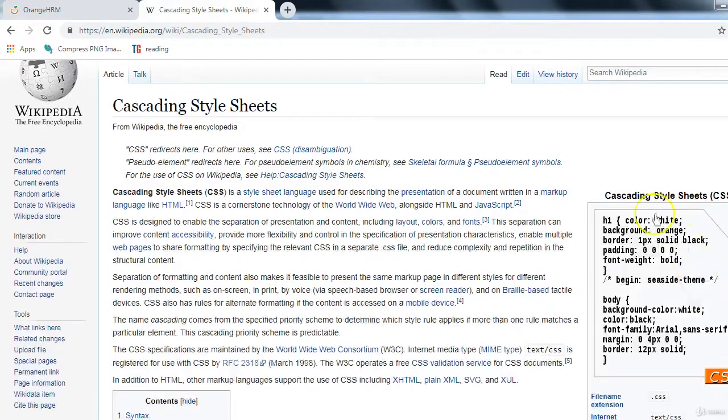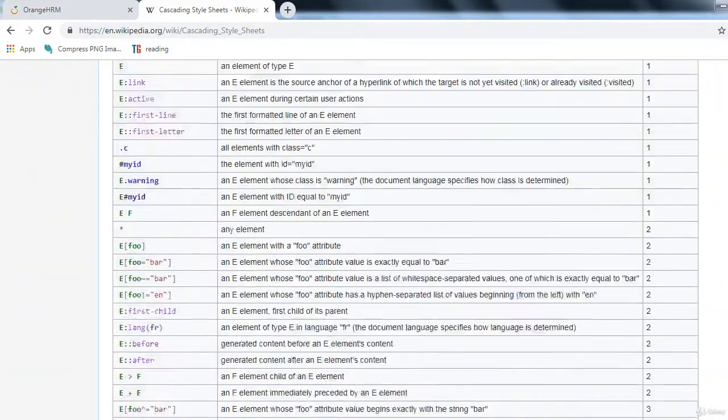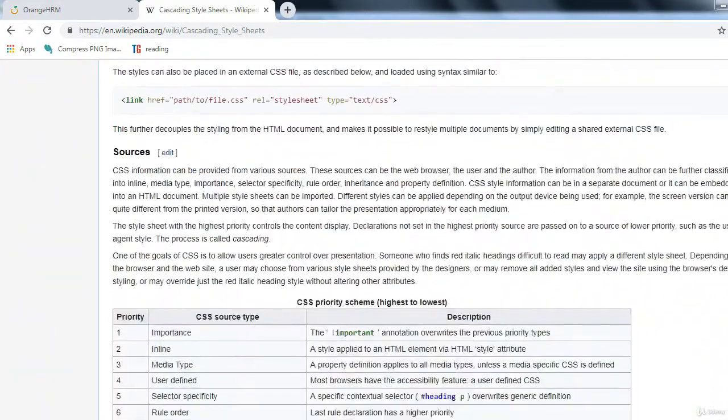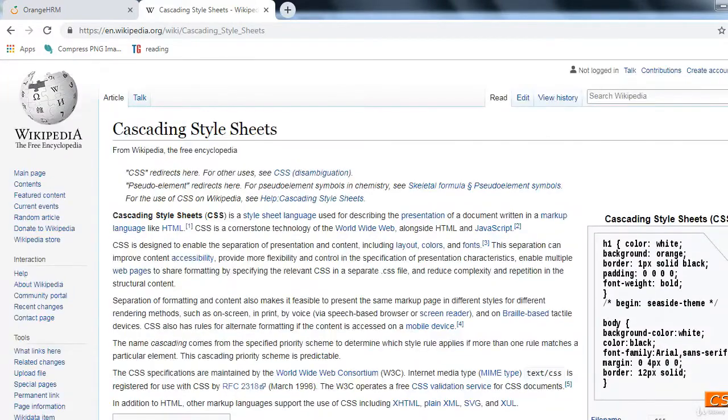Here we can see a simple example of CSS: H1 color white, background orange, border this many pixels, padding, font this; HTML body, background color white, color black, font family this. This information is called CSS, cascading style sheets. For more details you can visit this page. It's a very good article on CSS.